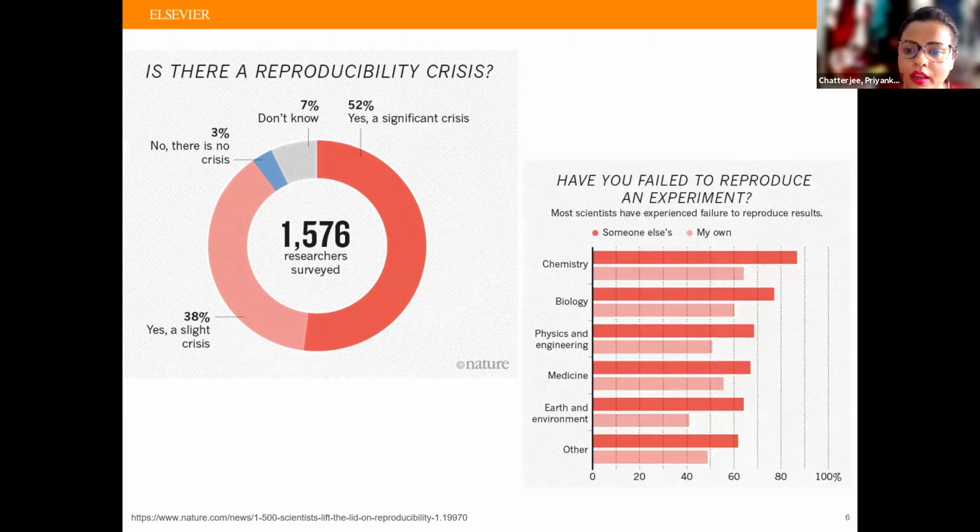Now, when we try to allocate this crisis across different subject disciplines, most scientists have experienced failure to reproduce results. It is in the field of chemistry, and then biology, then physics and engineering, medicine, earth and environment, and others. Within the field, the darker red tells you that someone else outside of your own team was trying to reproduce the result and was unable to do it. And the lighter red color lets you know how many of the scientists were not able to reproduce the result for their own experiments.